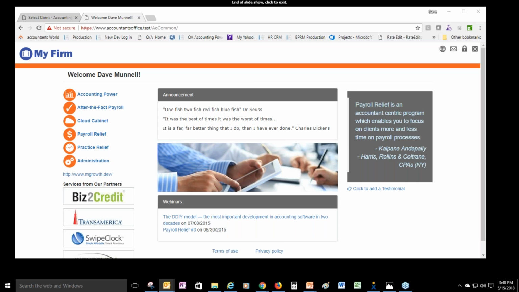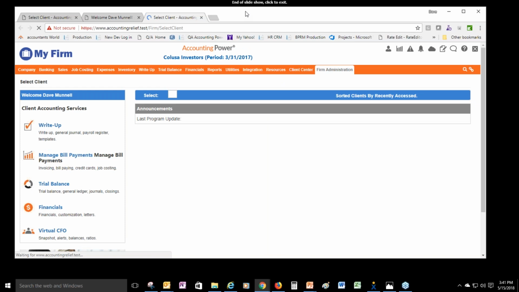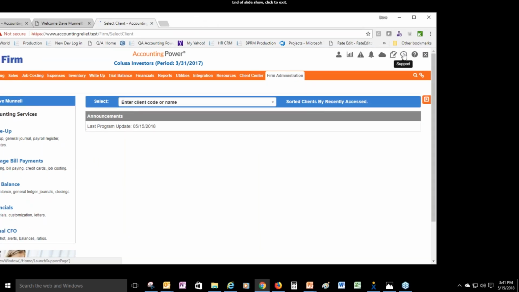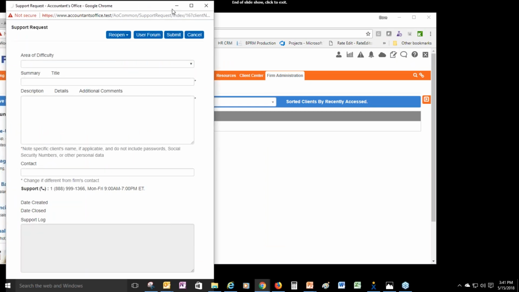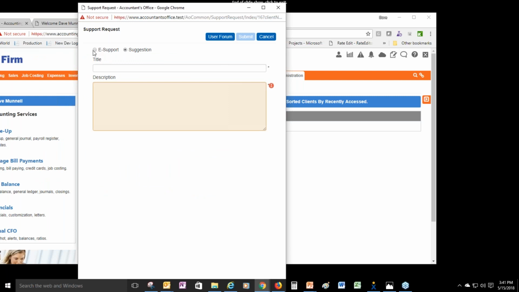Oh, there is one other thing that I do want to show. When I'm mentioning enhancements, when you're in the system, if you go to support, the same place that you would do a support request, you're able to put a suggestion in here. So what you do, instead of doing e-support, you just simply click on suggestion and you say whatever it might be. I would like to see this, and give a good description.